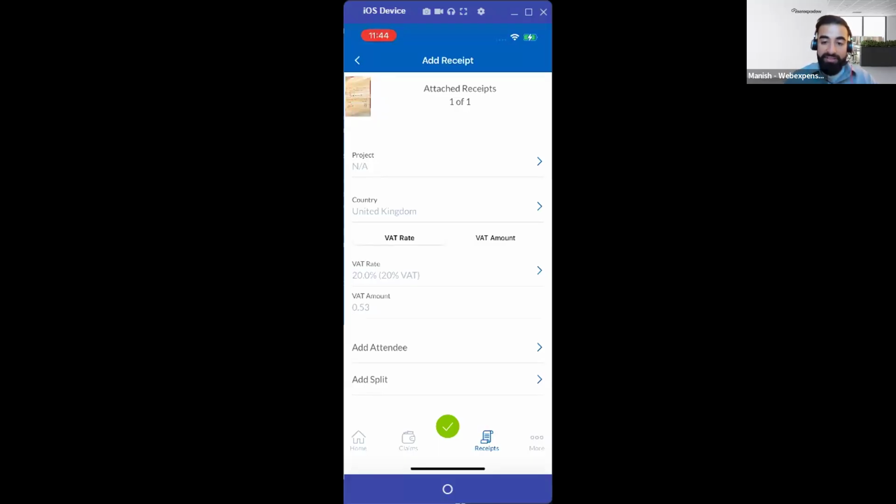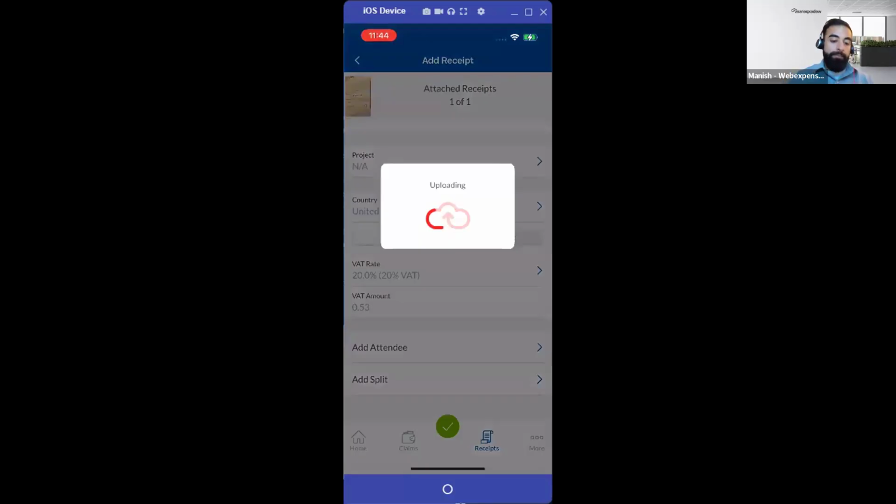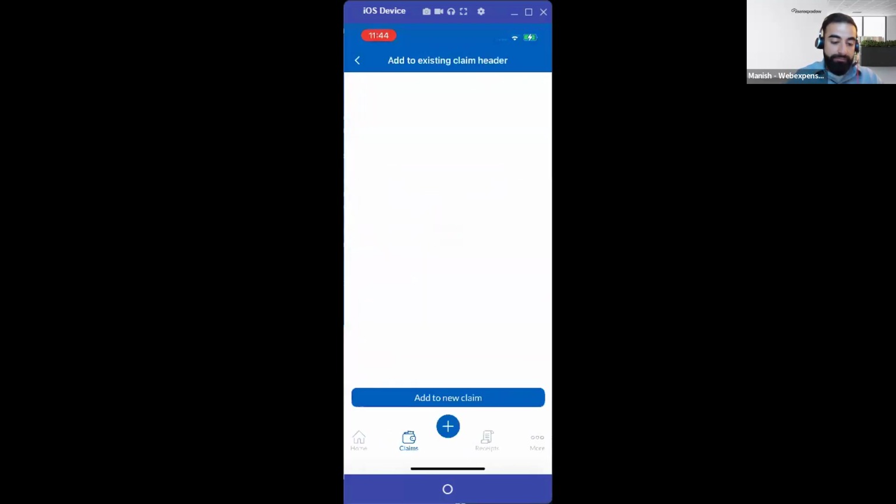So if I'm happy with everything there, I'll go ahead and hit the green tick there. And I'm going to add this to a claim. And that's uploading. It's saving all of the receipt details. And we've already got some claims in place.